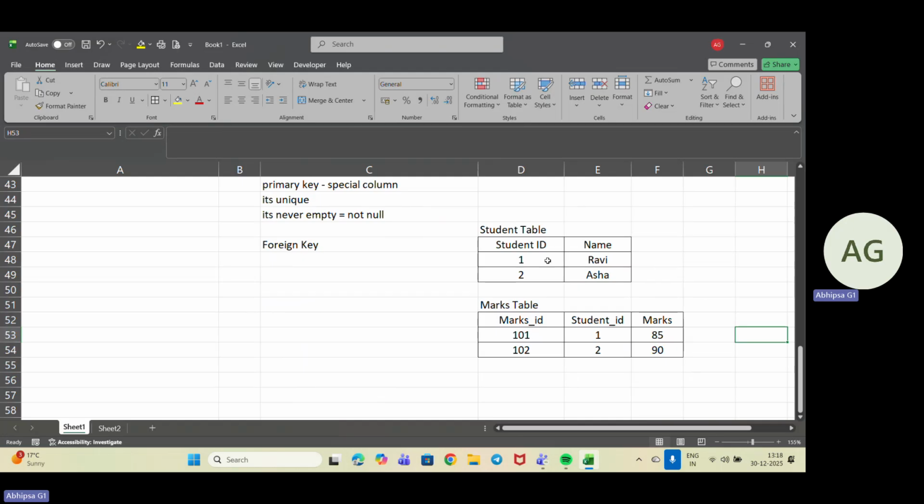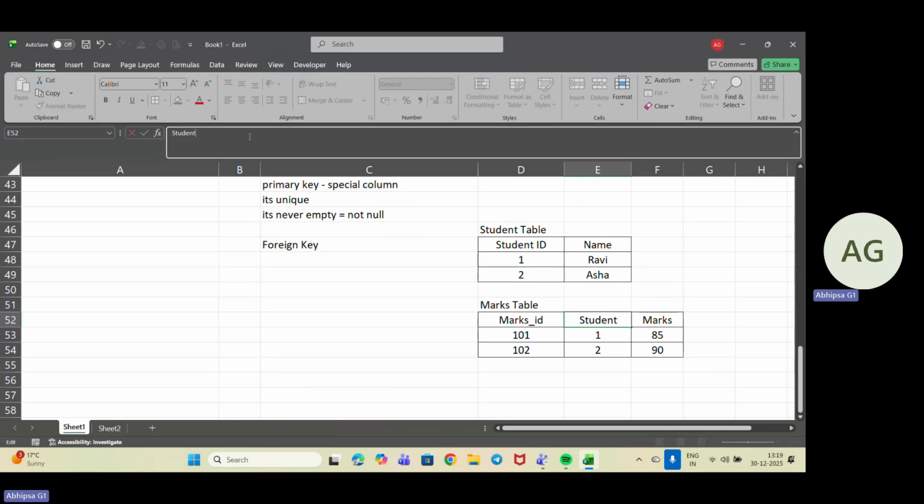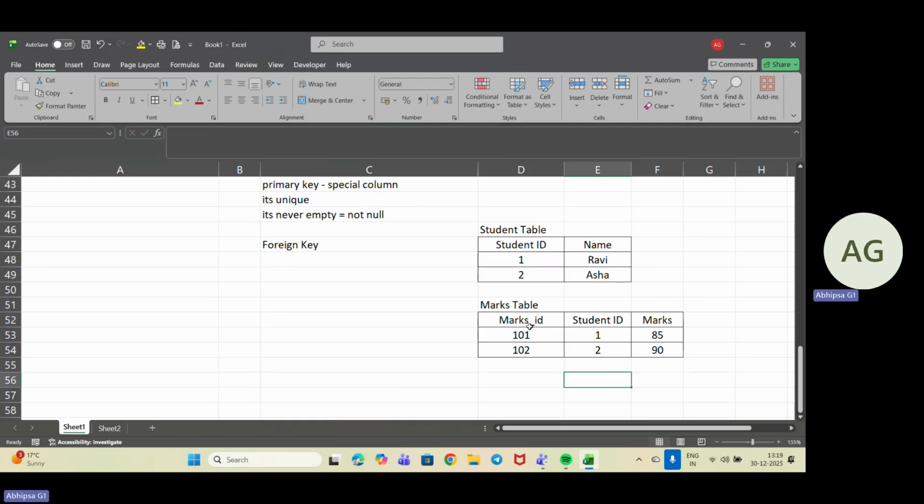So these are the two tables. This student ID column, you can see it is there in the student table. The formatting should also be the same for it. About the marks table, this is also the same, right? So the student ID in the marks table is the foreign key, and it points to the student ID in the student table. So that is about foreign key.